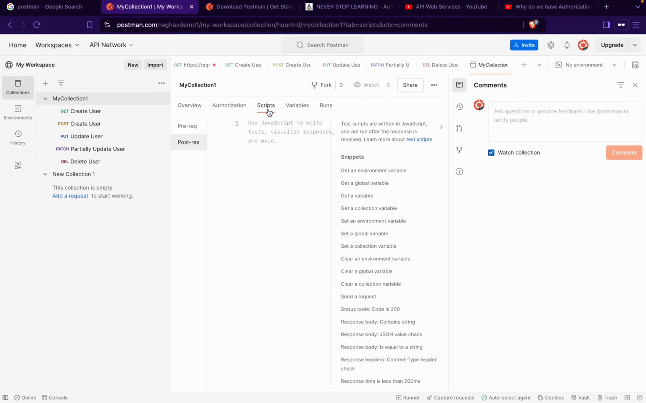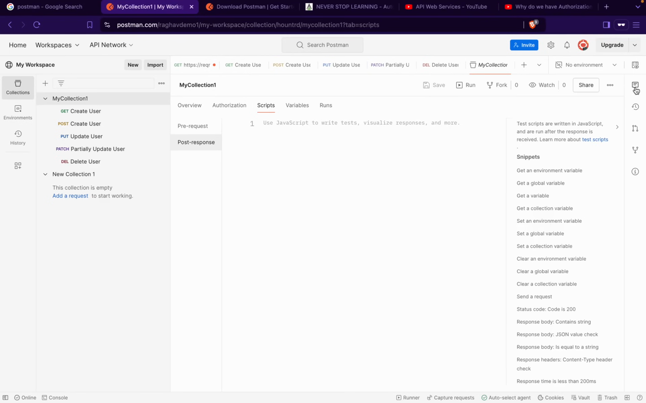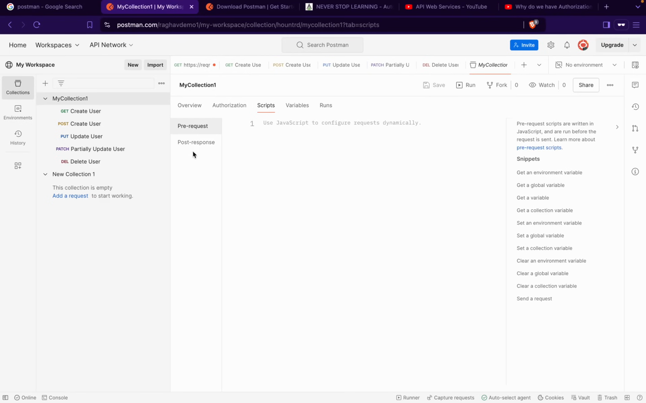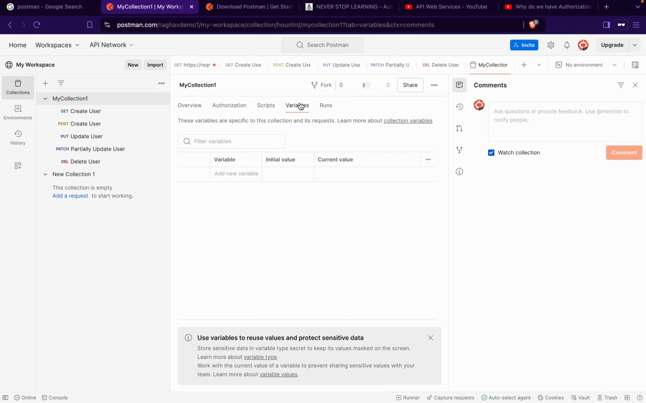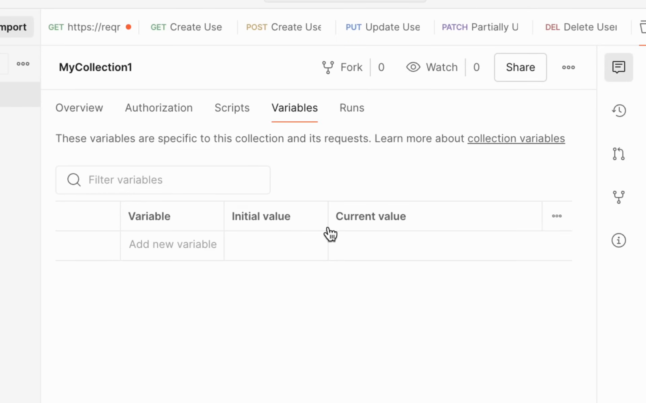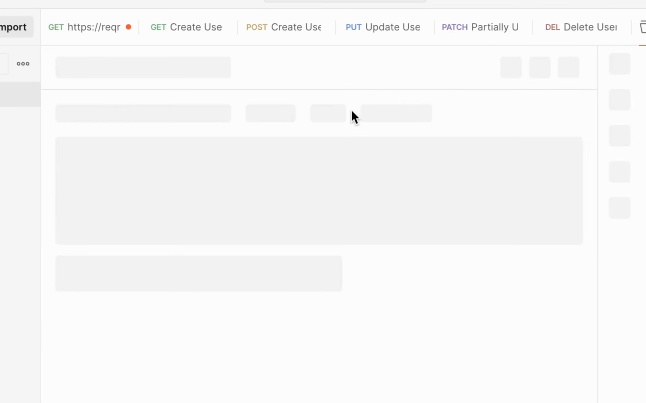Then again we have the script section in the collection. Like we had for the request, we have pre-request and post response. Now here the pre-request, if we add any scripts here, they will run before running any request in the collection. Post response will run after running all the requests and after getting all the responses from all the requests of the collection. We have the variable section. Here we can create variables at a collection level. We will learn more about this when we go to the variable section. So this is where we create collection variables.